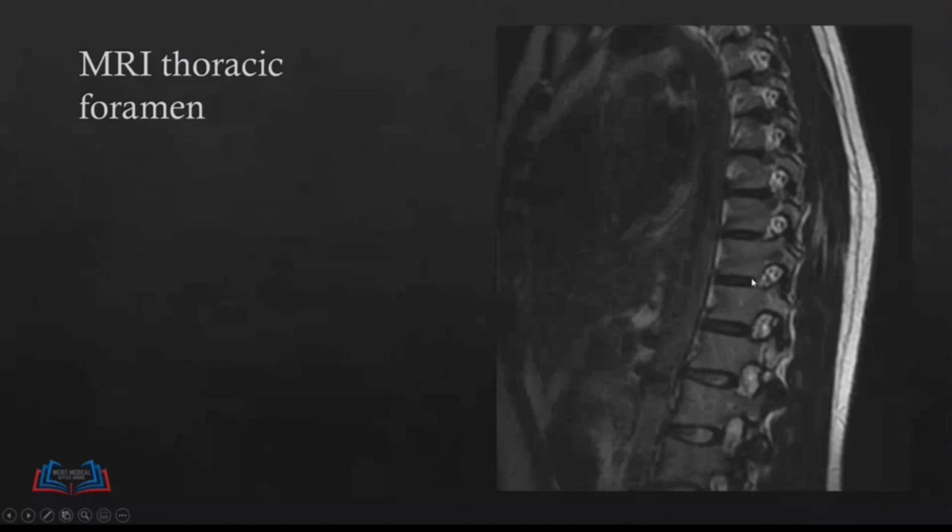And we took a look at that model that Dr. Crabb showed, and this is an MRI scan where you can get a view of the neuroforamen with the nerves exiting out underneath the pedicles, and you can get a good view on an MRI that way.